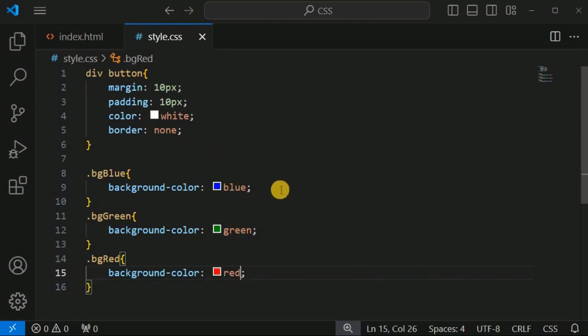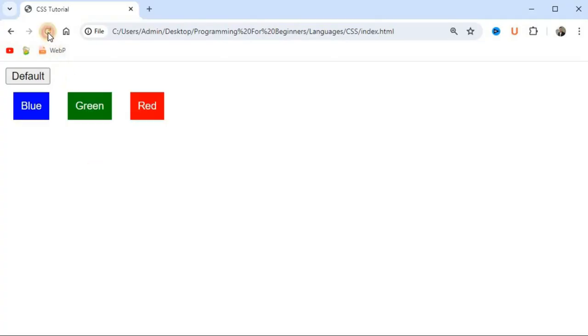Let me save this file and try reloading this page once again on the browser. As you can see, these are the buttons with the different background colors that we have provided with the help of the CSS properties, and you can see that there is a default button as well over here, which is looking less attractive compared to the other buttons for which we have provided the CSS properties. This is the way that you can provide the background color for the different buttons.